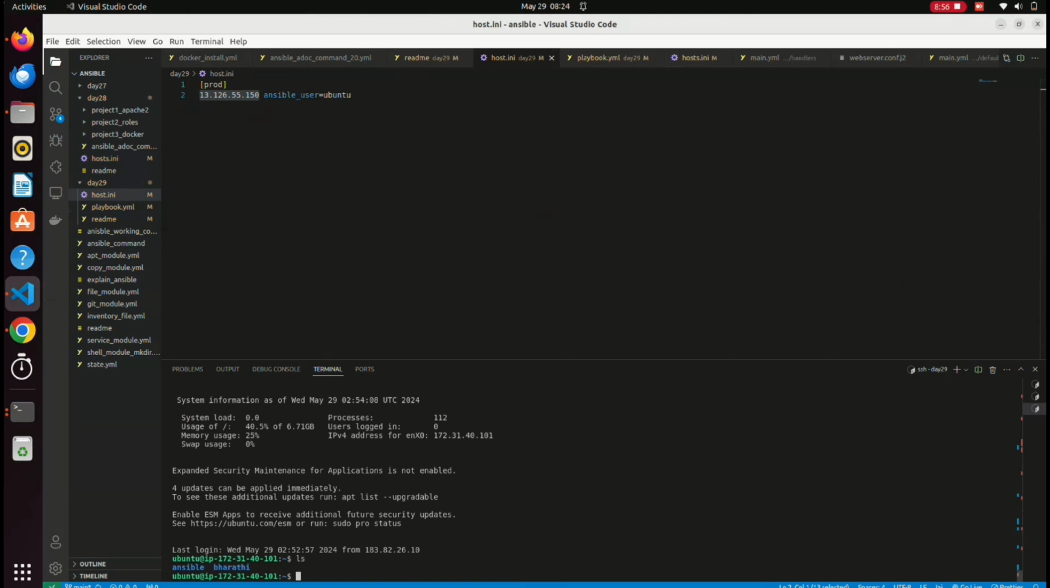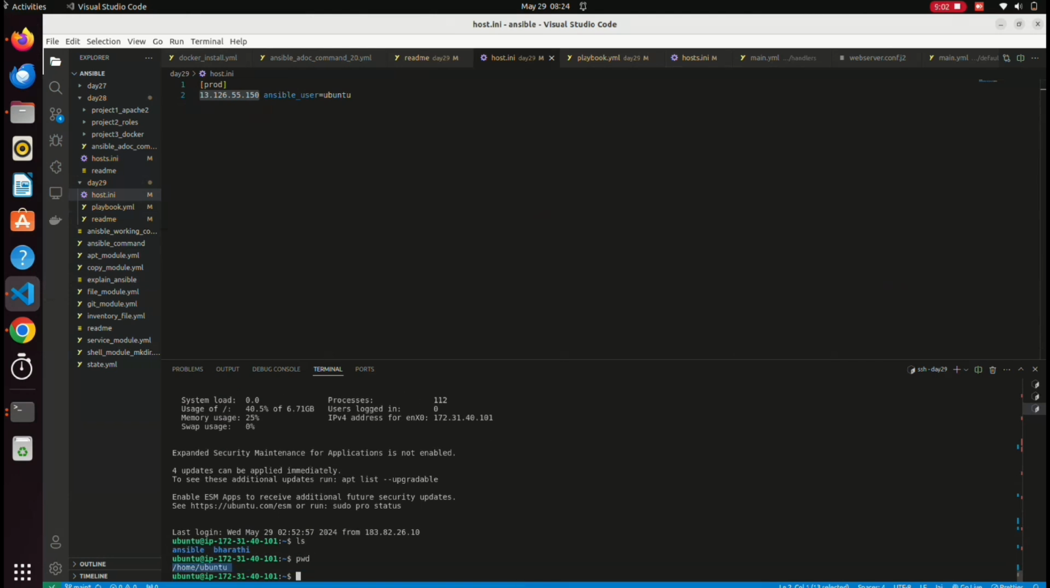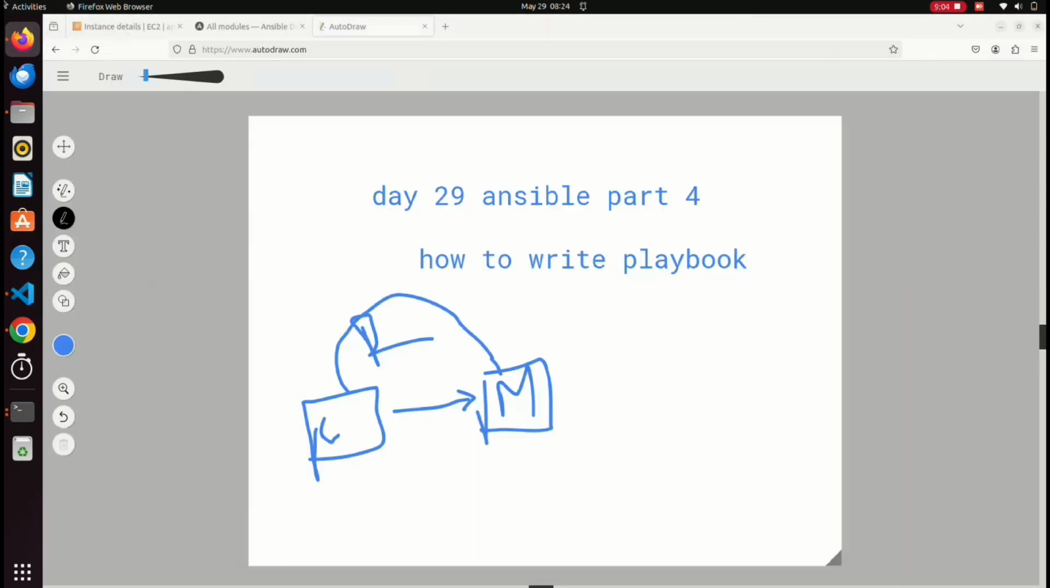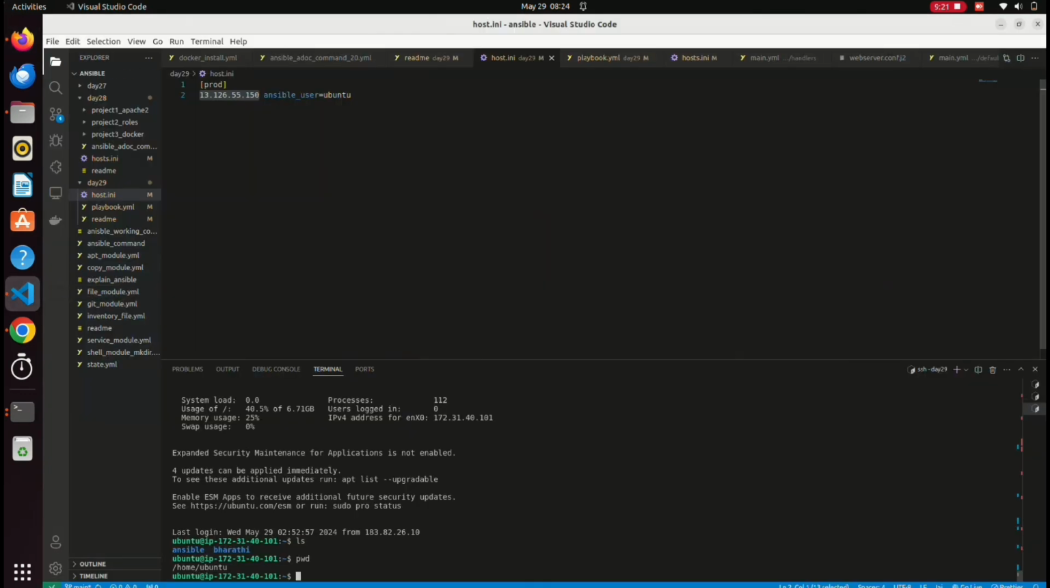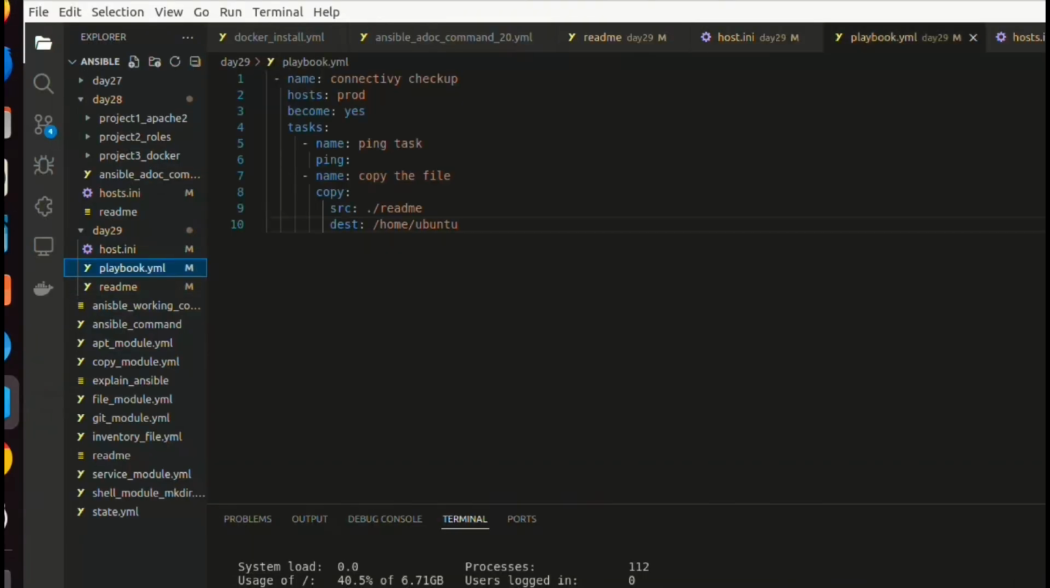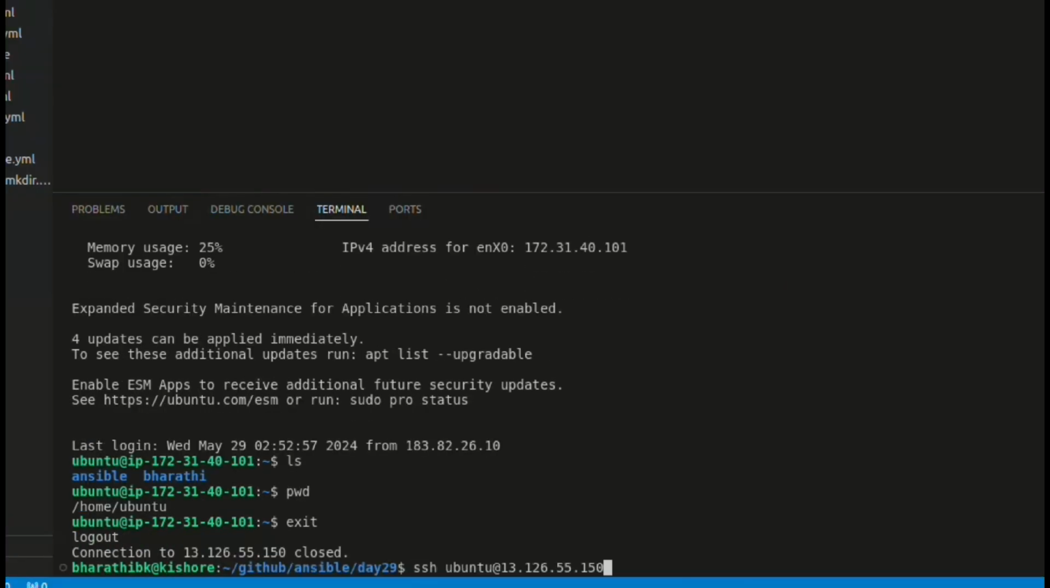So I am logging into my server. I go with pwd, present working directory. So this is the directory. Now I want to copy from my control node to the managed node, where home and Ubuntu. Okay, here I'm going to mention Ubuntu. Okay, let's run this. I'm going to exit. Let's run this code.